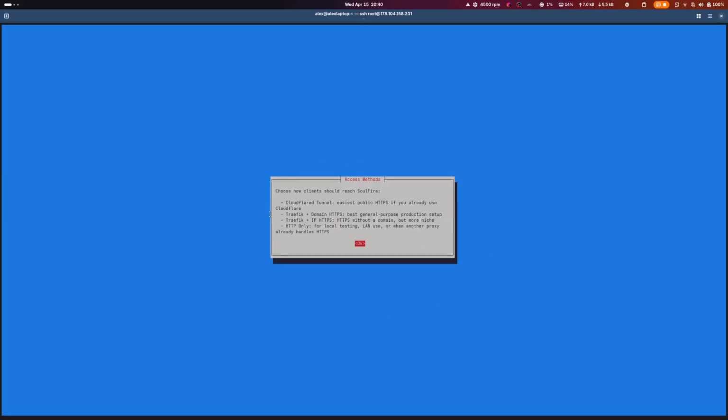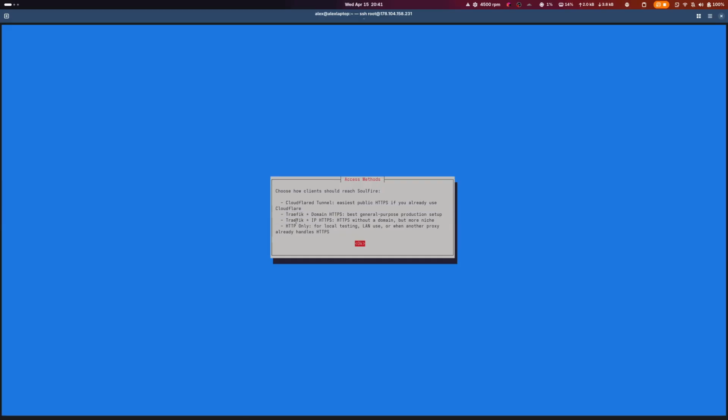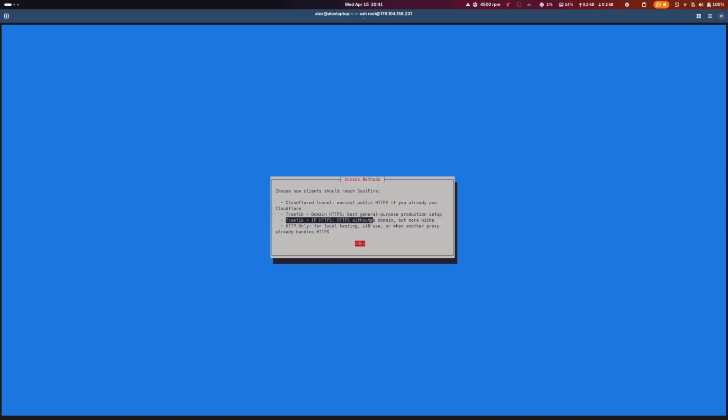And now we're asked, what way would we like to install SoulFire? We are not going to use Cloudflare because we are going to use direct IP connection and there is no Cloudflare account. We don't have a domain. We'll use Traefik plus IP HTTPS, which will issue a certificate for HTTPS without a domain required.